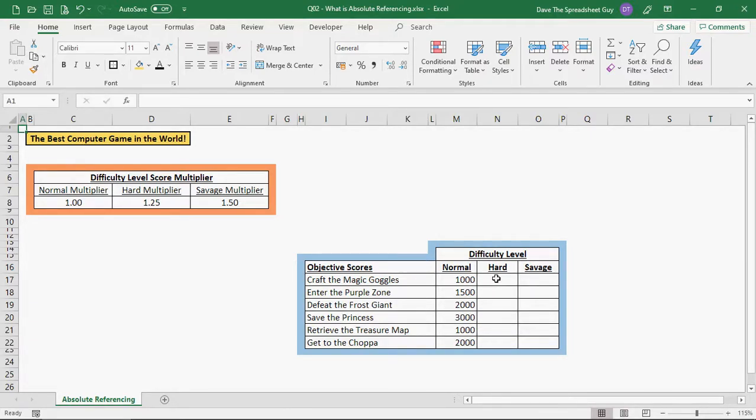We're going to try and calculate in these cells here what the scores would be for completing these objectives on hard and completing these objectives on savage, whilst also illustrating how to use absolute referencing. Okay, here we go then. So the first formula we're going to look at is this hard score for crafting the magic goggles. Sweet. So we're going to give it an equals. We're going to click on the normal score, which is 1000. We're going to multiply that by the hard multiplier because we're on the hard level. Okay, click on there. And that's our formula complete. So when we hit the enter button, we get the correct answer of 1250.